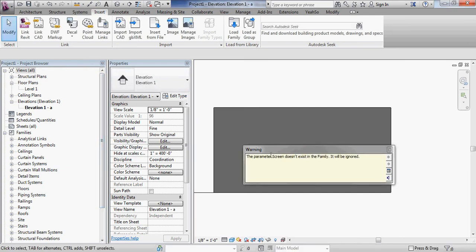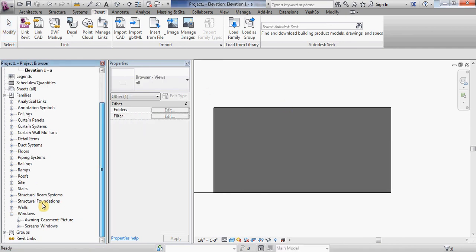You'll get an error if there is a parameter inside of your CSV file, inside of your spreadsheet, that doesn't exist in the family. So it looks like I don't have a screen parameter inside my family, but it's trying to write that in through the spreadsheet. It'll still load your family. It just gives this error just to let you know that everything's not synced up and there's something that you should look at. But it still comes in.